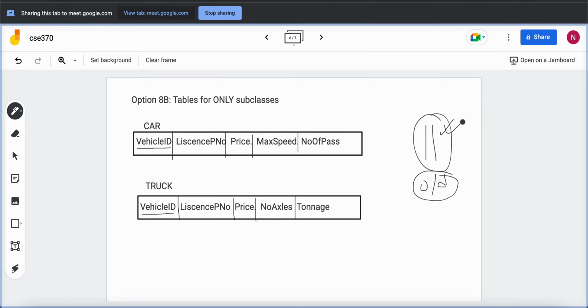So if it was partial, then if there were some vehicles that do not belong to car or truck, then information about those vehicles will be lost. So we will have a data loss because there is no table for vehicle, right? So if there is no table for vehicle, those vehicles that do not belong to car or truck, I cannot store their information anywhere in any table.